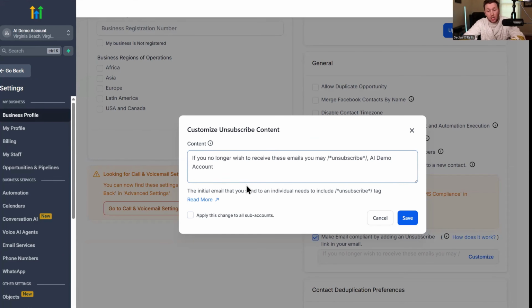You can click apply this change to all sub accounts and we'll go through all of them. What this is going to do is basically create an unsubscribe link on your email so they can go, I don't like this, unsubscribe. If you don't have unsubscribe links, you're not being compliant. So you have to have an unsubscribe link. You just got to.